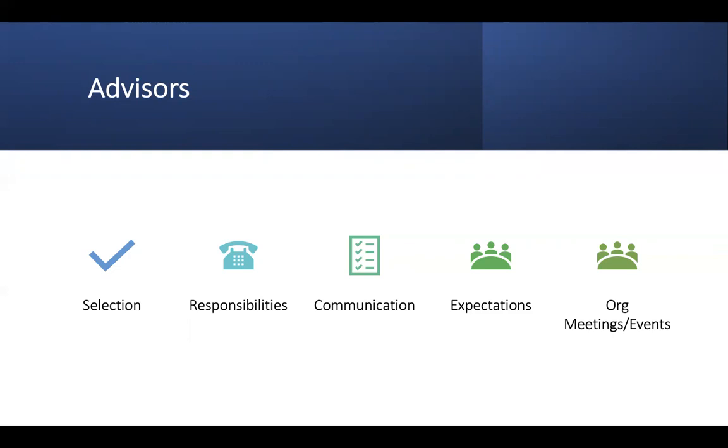Communication, how often are you going to communicate with your advisor? It's definitely important to keep your advisor in the loop because there may be instances where we're reaching out to the advisor about something that's going on with your organization, and we want to make sure that they're updated and they know what's going on. So if you have an event that's planned and we're trying to get in contact with one of the officers and no one's responding, we'll reach out to the advisor. And if they don't know what's going on with that event, we want to make sure that they're kept in the loop and that they're updated on what's going on with your organization.